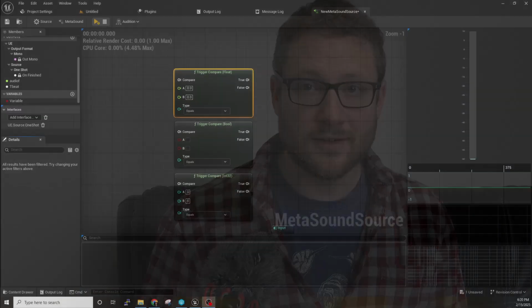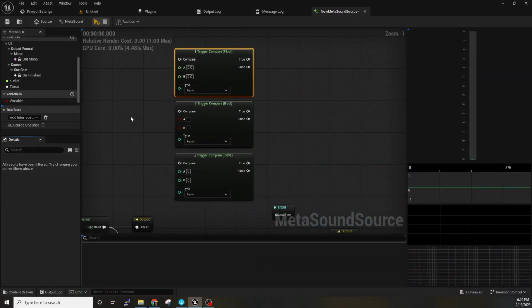In this tutorial series, we'll be going through MetaSounds node by node for the Unreal Engine, learning how to go from beginner to complicated in game-driven sounds and procedurally generated music. Today we're going to talk about the trigger compare nodes for float, bool, and integer. We're going to use the integer one, but the other two work identically to it.